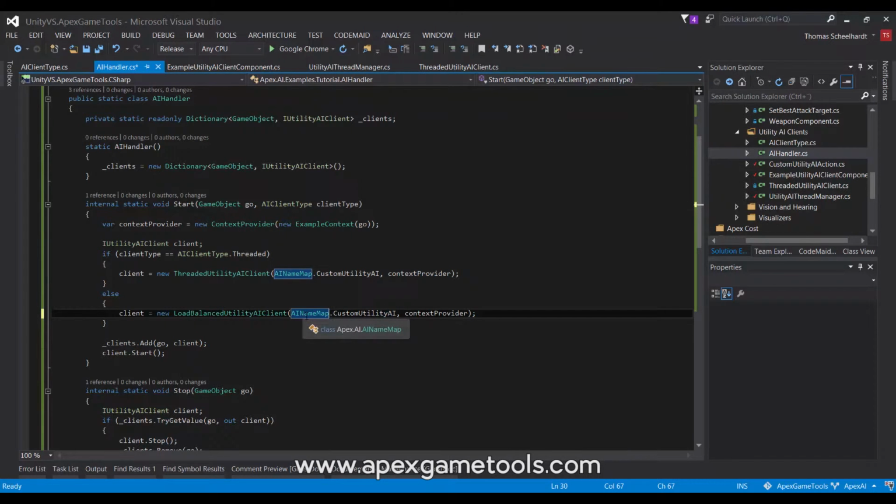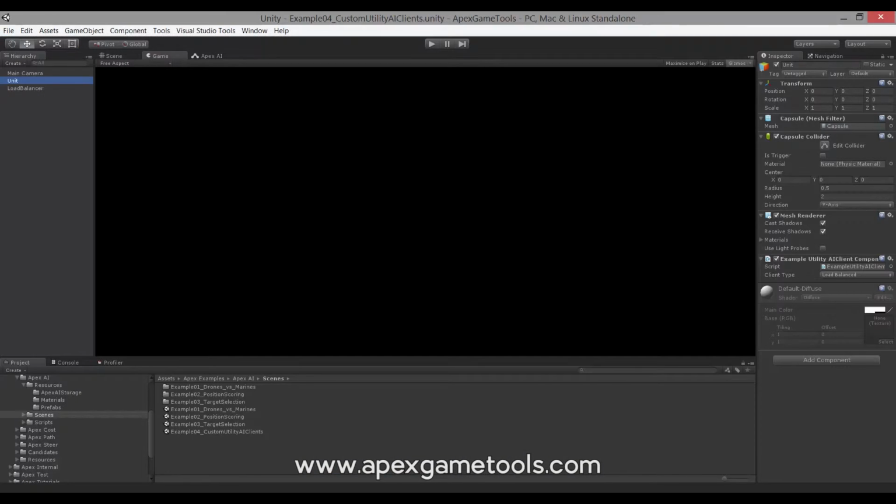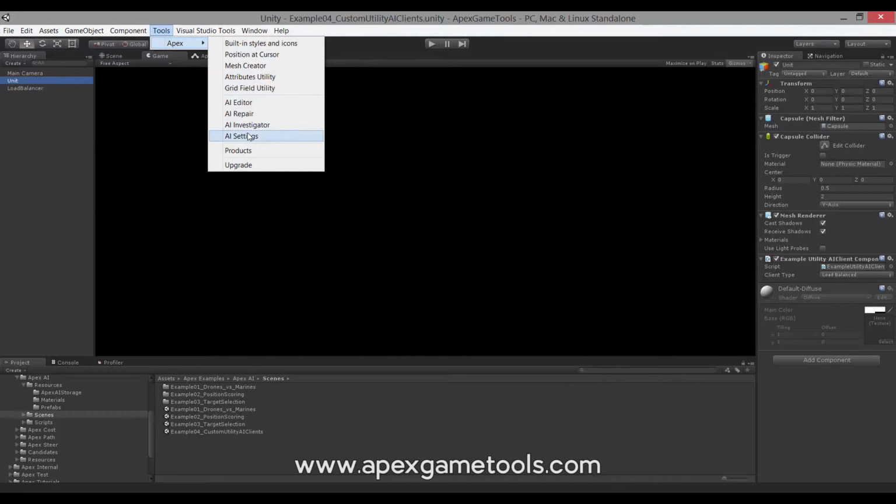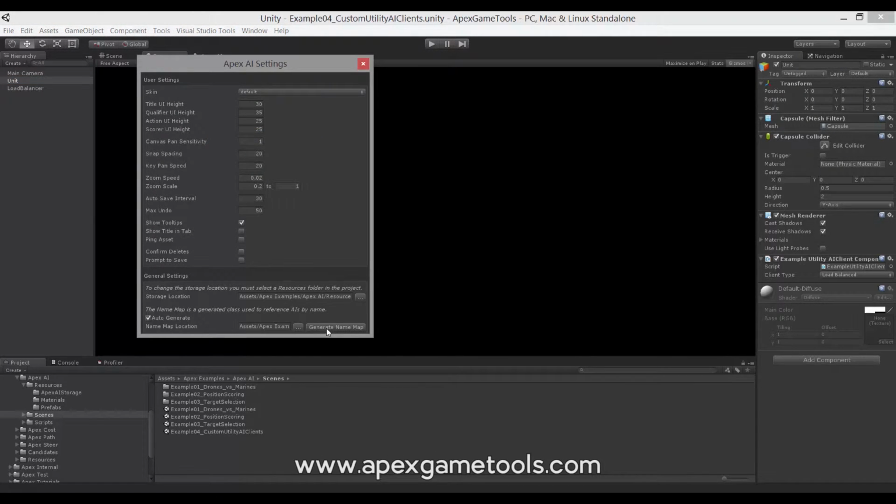Now, if the AI name map does not show up in your code, it may be because you have deselected auto-generating it, in which case you'll have to generate it manually before you can use it. Same goes for if you have it, but it doesn't expose the AI you would expect it to. Again, you will need to regenerate it, and you do that by going to the Tools menu, Apex, AI Settings, and at the bottom you can then click Generate Name Map if it hasn't been set to auto-generate.